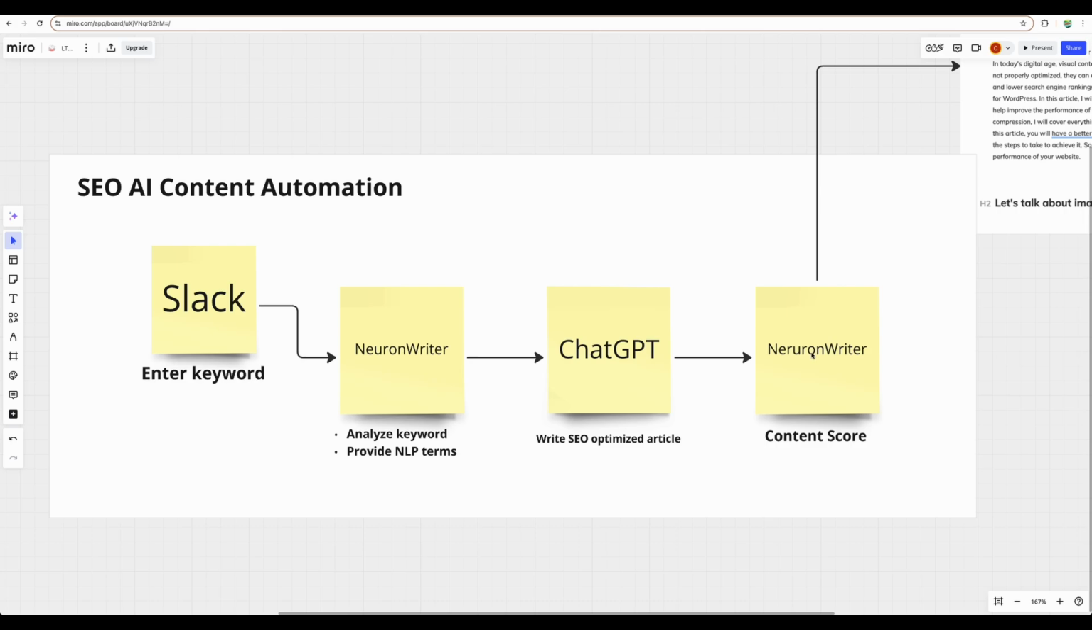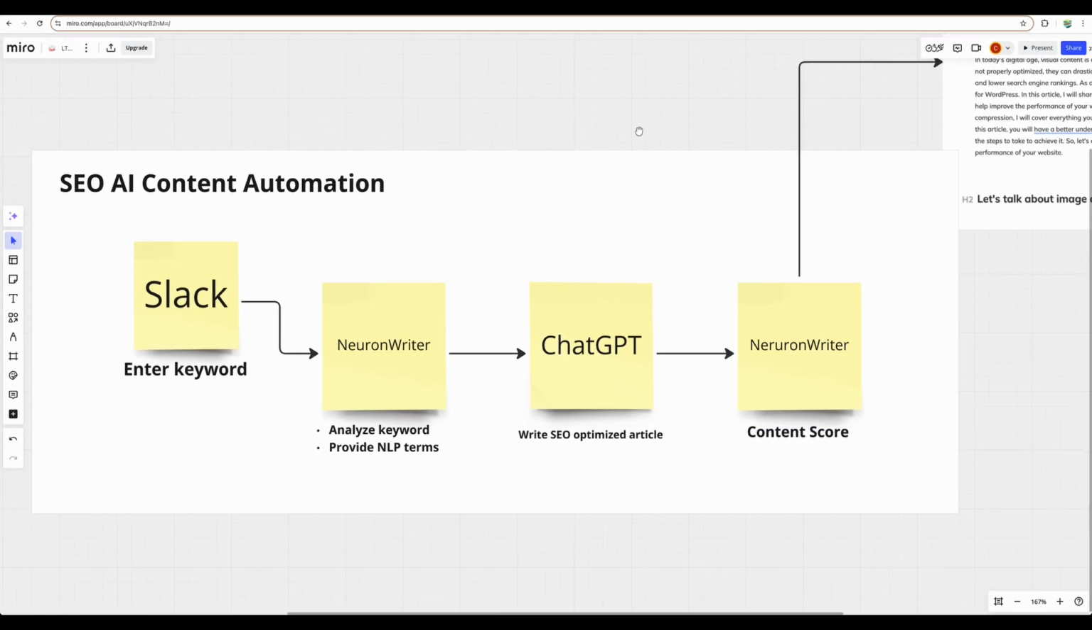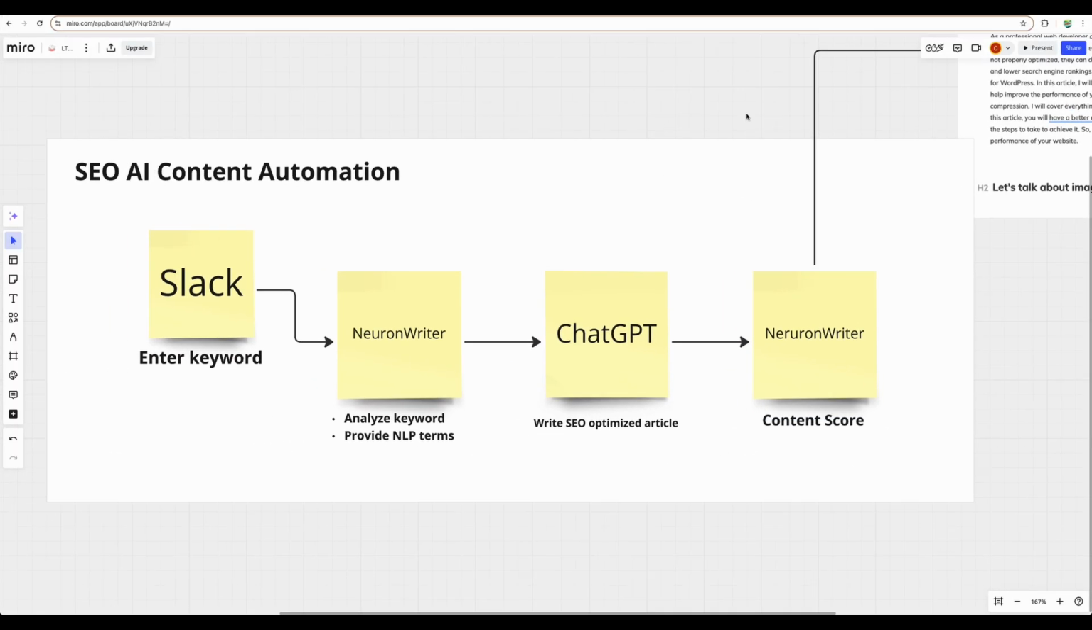Again, you can improve it. You can, for example, add a quality gate. Let's say if the content score is above 70, you can automatically post that to your WordPress site, but you get the idea. Okay, so now let's actually take a deeper dive into the automation flow itself.